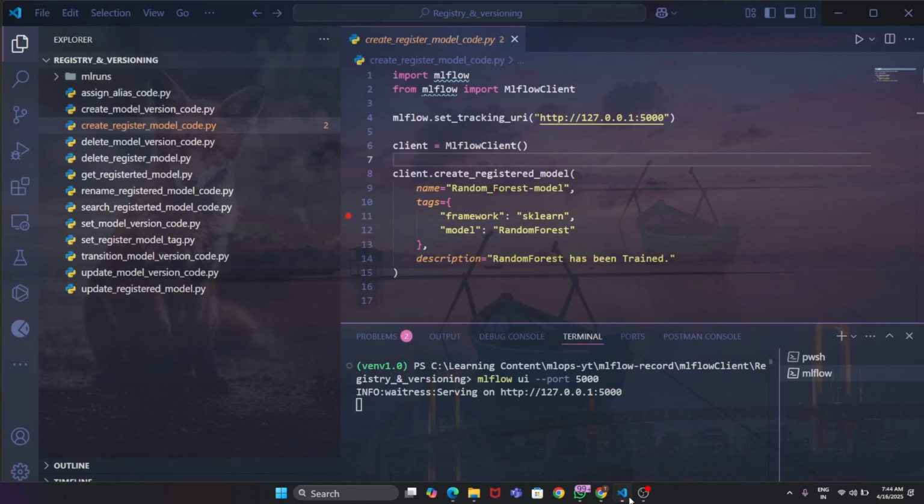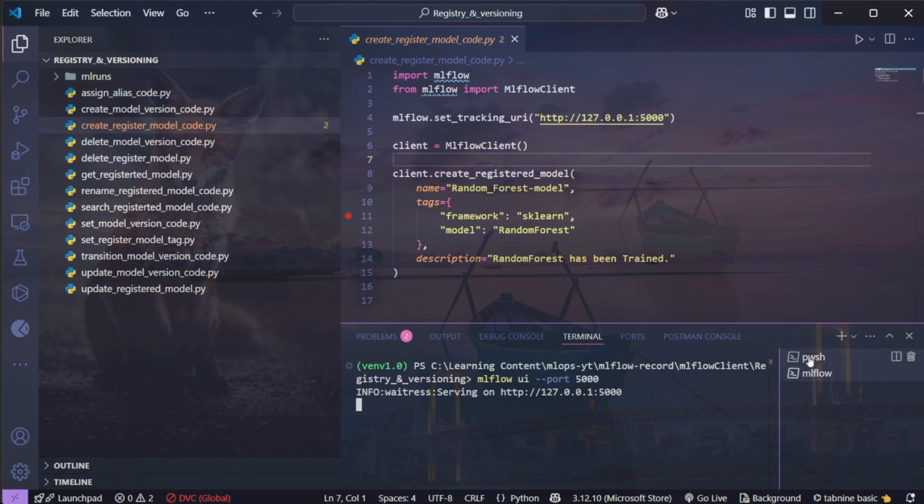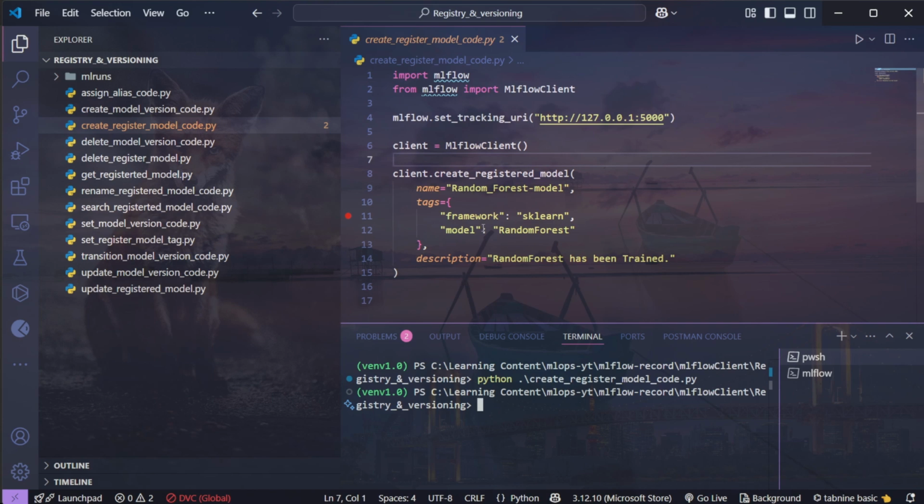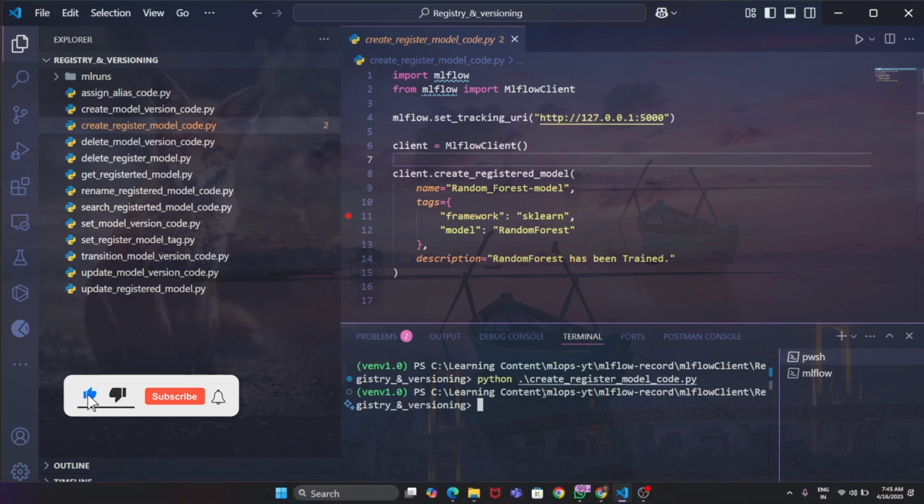Now if I go back to my new terminal and run this code, python create_register_model_code.py, then according to this code, a new random forest model should be created with the tag framework sklearn, model random forest, as well as the description that the random forest has been trained. Looks good to me.